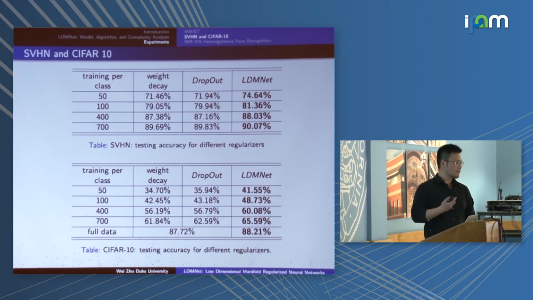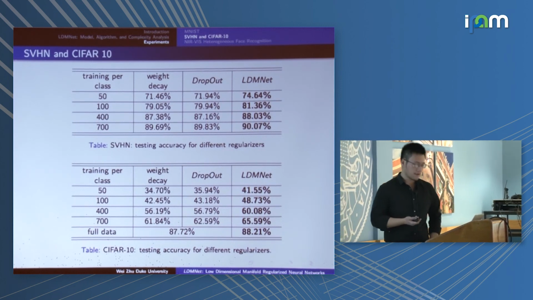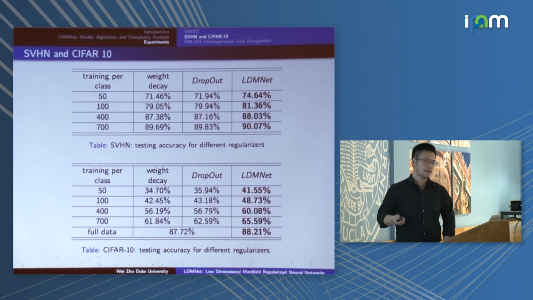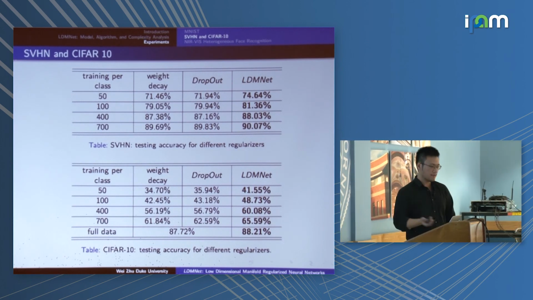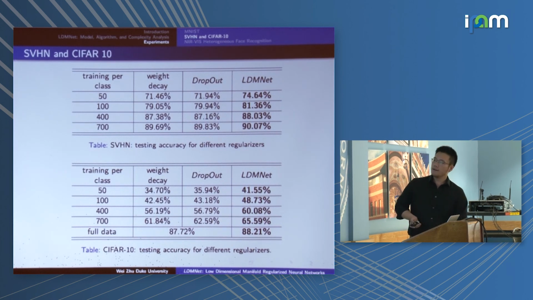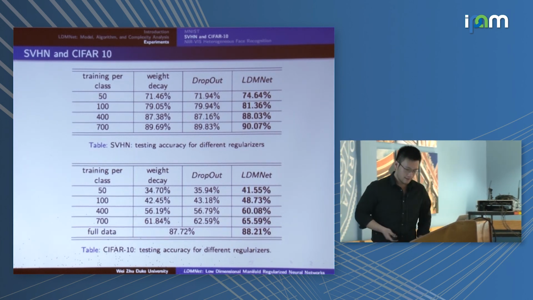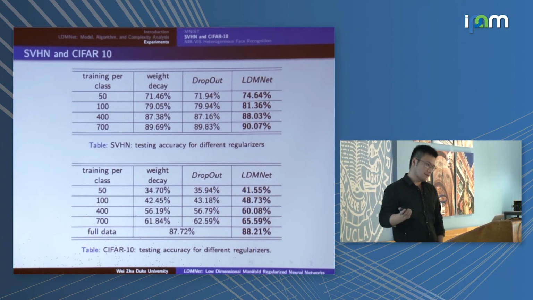To prove that this regularizer is more or less a plug-and-play network regularizer, we also tried this on a pre-trained network. We downloaded a pre-trained network using weight decay and dropout, then just added an LDM layer on top of the network and fine-tuned it. You can fine-tune it using just 2 epochs, and it works pretty well. So if you have a trained network and you are not quite satisfied with the result, you can give this a try.